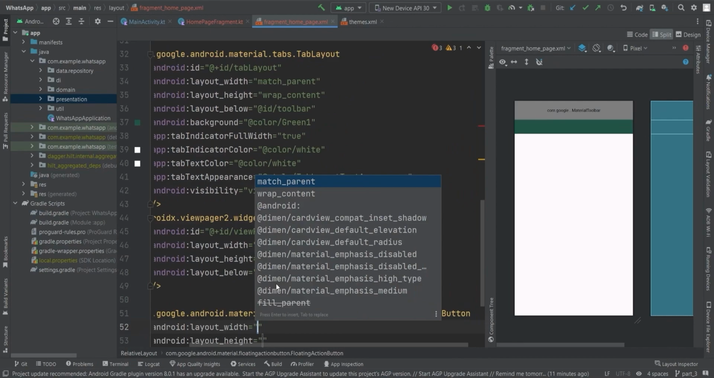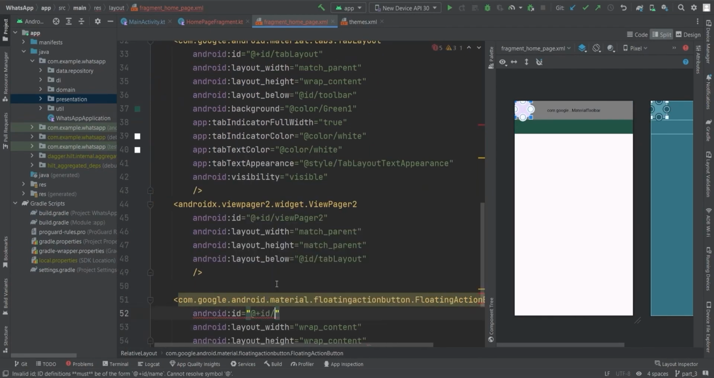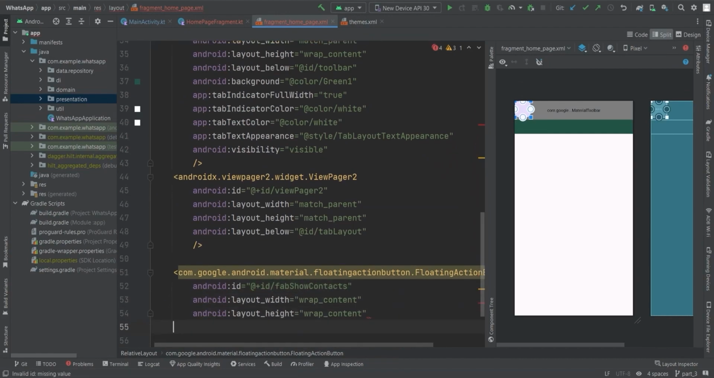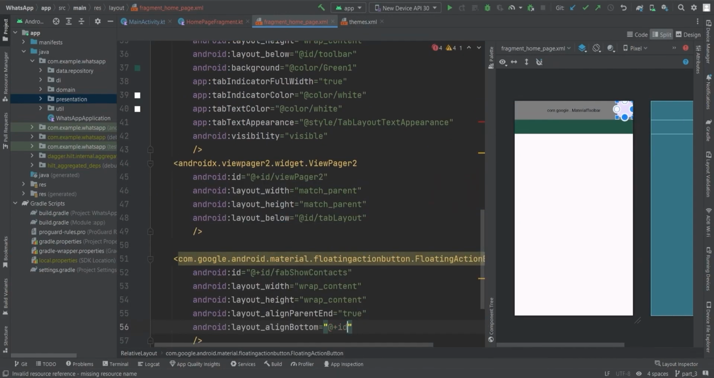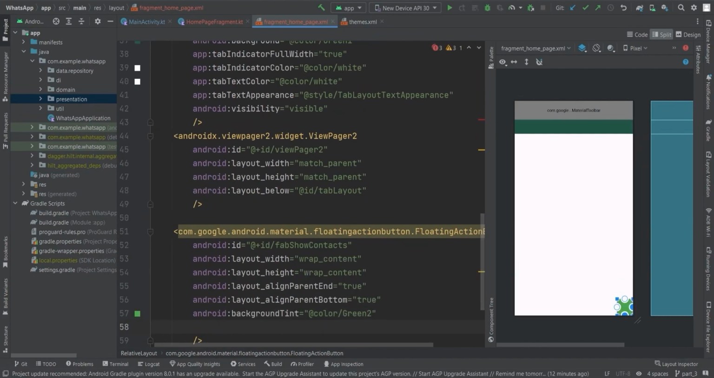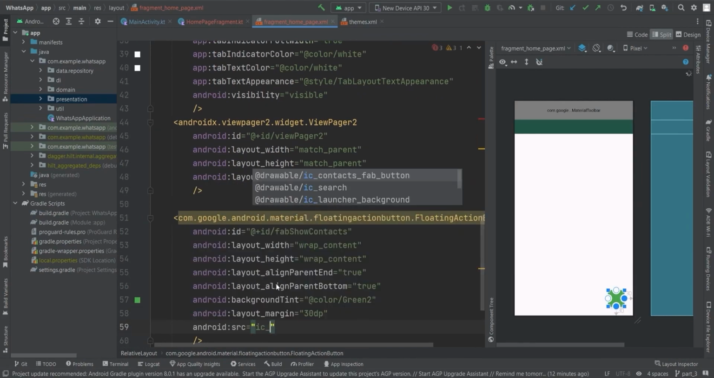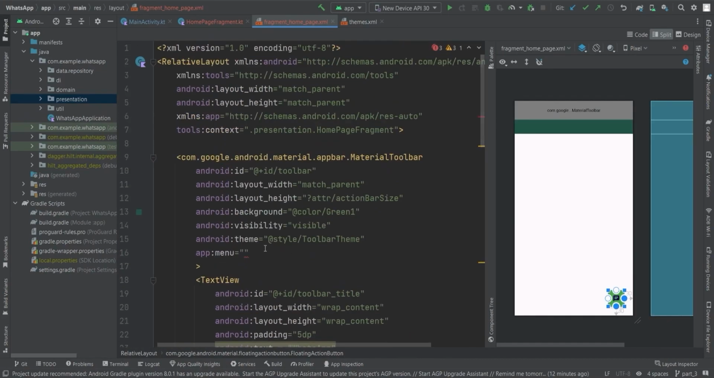Now we're gonna need a floating action button for opening our contacts fragment, as we have in the real WhatsApp app. The specification of this button is basically align parent bottom and align parent end should be true, the background tint is basically the green, which is the light green, and layout margin 30 dp, the whole margin, and fab size should be normal, and this is it.